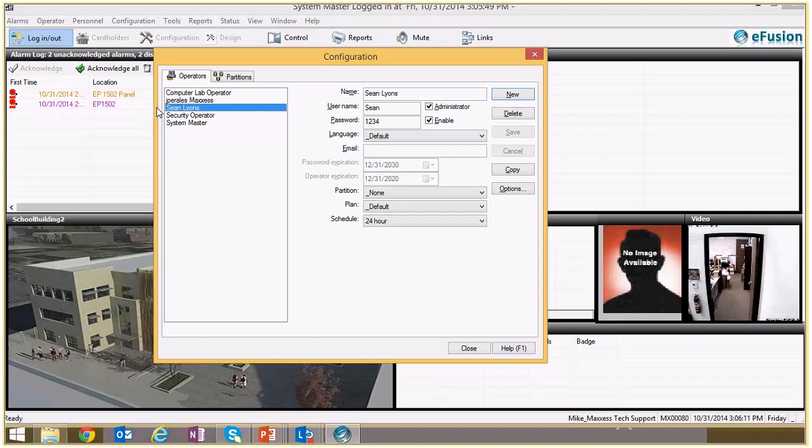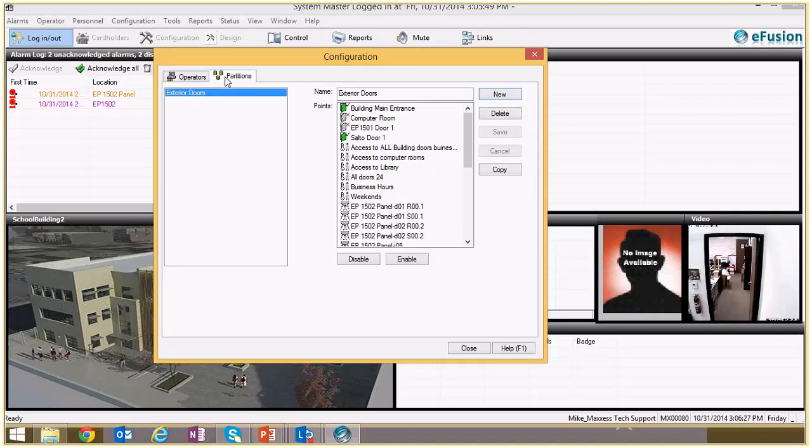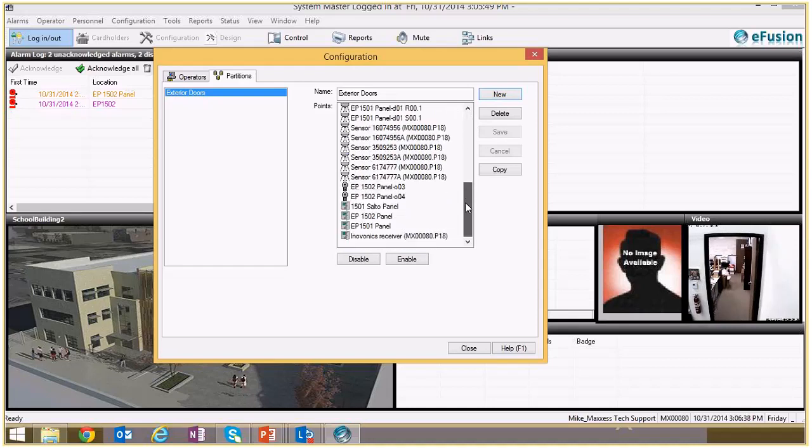Like most configuration screens, the partitions window allows you to create a new partition. You can also delete an existing partition and also save a partition. The Partitions tab provides you with a list of existing partitions and the different points that will be affected on the configuration of this partition.